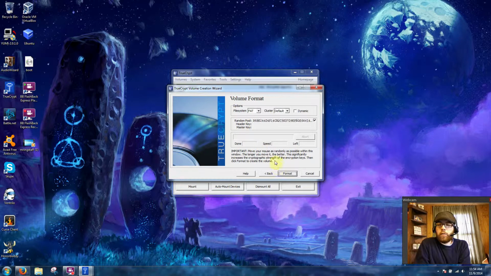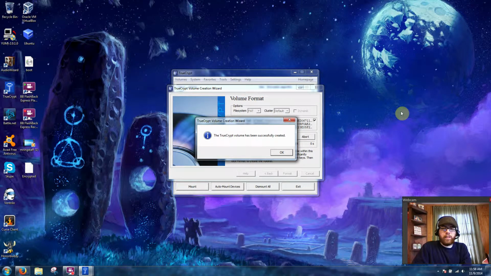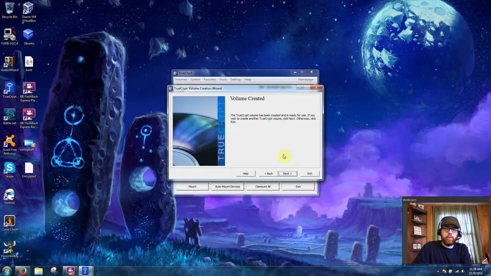And before you click Format, you want to move your mouse around. This will generate a key of numbers as randomly as you can. The longer the better. The longer you do this, the stronger your key will be. When you feel that it's sufficient, click Format and let it format. And it shouldn't take too long to do. And once it finishes, you just click OK and exit.